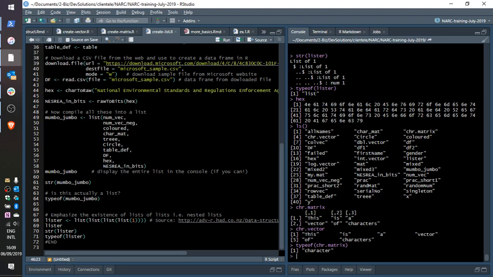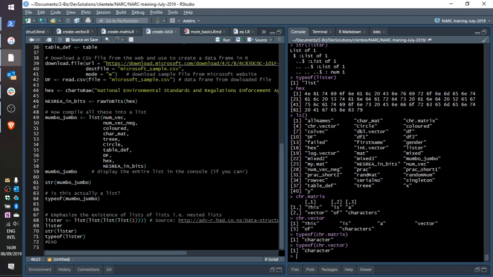If I say type of the other one too, it's a similar output. Type of character vector is also character. So you're asking me how can I know whether one is a matrix or one is a vector? That brings us to a topic that I have not yet shown you. A very important topic. It's called class.